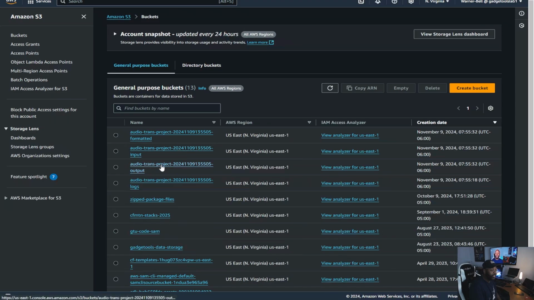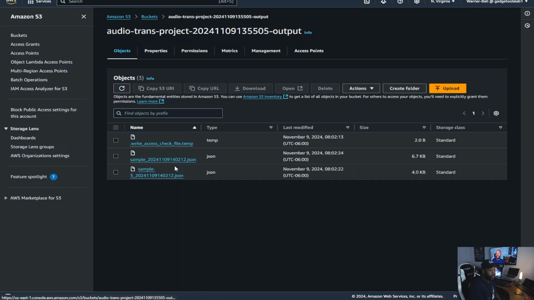We go back to buckets. Then we can look at the output bucket. So the files are input as MP3, WAV, or MP4. Then they are output as transcribed JSON files right here. And then once they hit this bucket, they are picked up by another Lambda and transformed into HTML files.